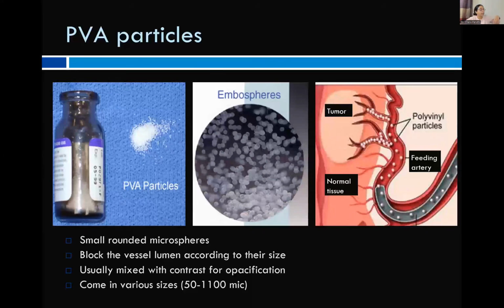So next embolizing agents are PVA particles. These are made of polyvinyl alcohol and they come as small round microspheres. They come in different sizes. Again, the main use is they are the particles which are used in most of the embolization procedures like uterine artery embolization, bronchial artery embolization, or they're used for tumor vessel embolization. When they're used for tumor embolization, we have to remember that tumor embolization is embolization of the arterioles. So appropriate sized particles and catheters have to be selected.